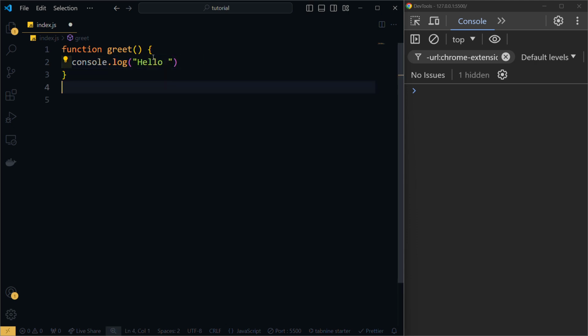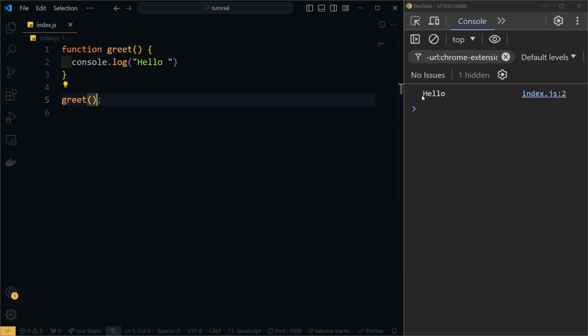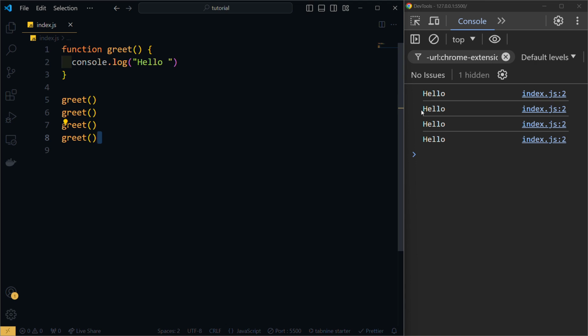That's it. Alright, so if I save the file, nothing happens, right? Because we only defined the function, we haven't called it yet. So if I called it here, save the file, as you can see, hello was logged to the console. Alright, so every time I call the function, it executes everything inside this block, these curly braces. So I could call it as many times as I want. So if I save the file, hello was logged 4 times to the console.